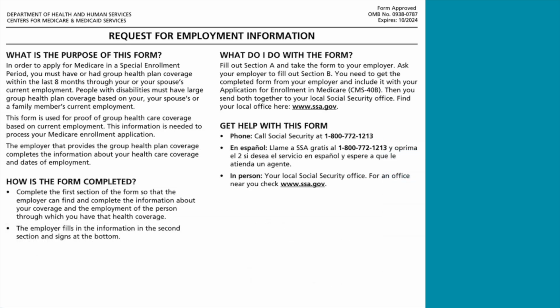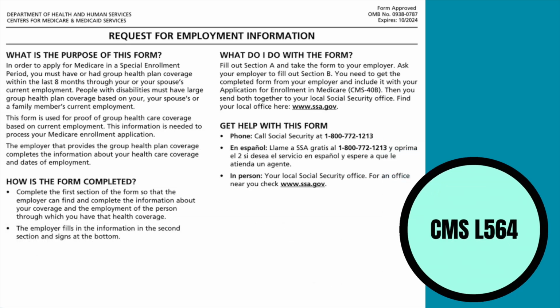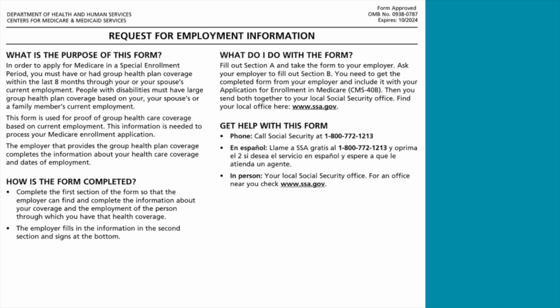The next form you need to fill out is called CMS L564. This is the request for employment information. So let's talk about it. So the next form is very important for you to fill out. You need to show proof that you actually had employer's health insurance coverage. So I'm going to show you how to fill this out. You also need to take this form to your HR department to fill out their section as well. So let's hop back into the computer and let's fill out this form.